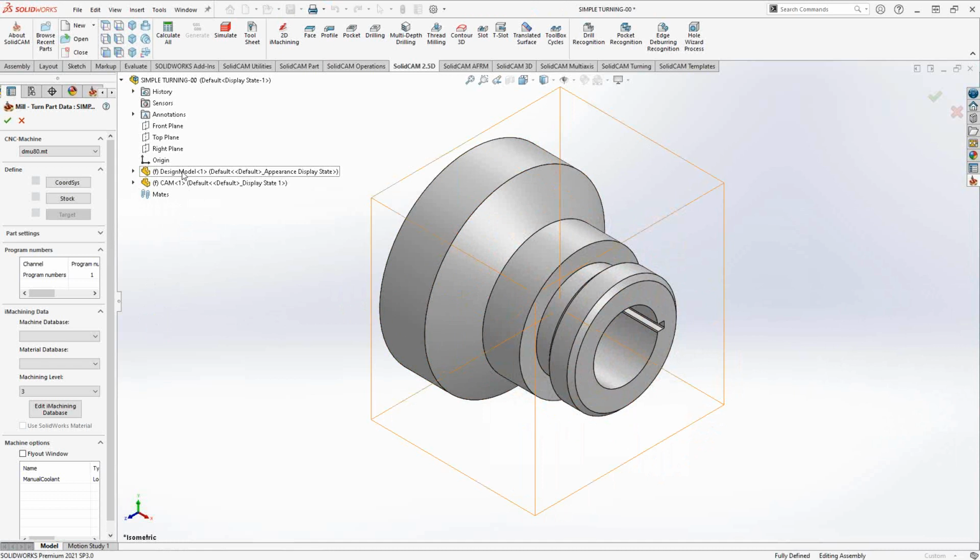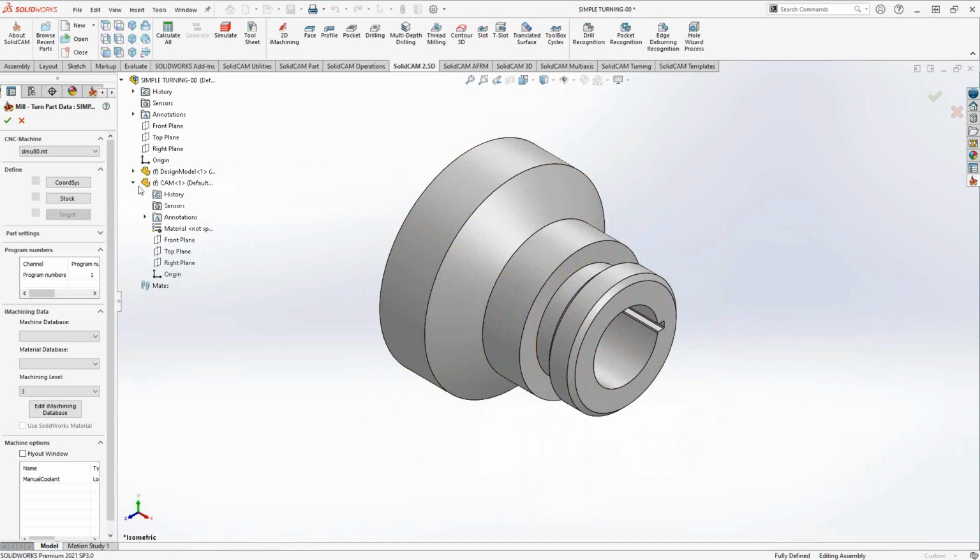Since everything under design model is associative, there might be some things you want to add that are not associative, that you do not want to be overwritten when there's a rev change. So that's why it's given you this second solid called CAM. CAM is actually just an empty solid. It has the planes and has the origin, but you can add your sketches under here and they will not be overwritten by the associativity.